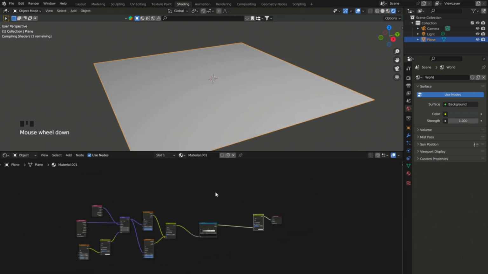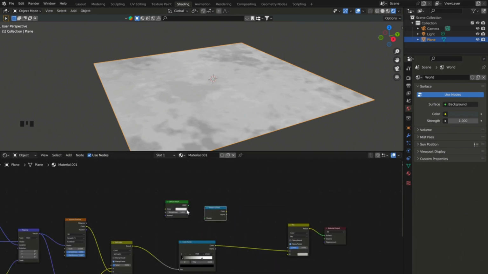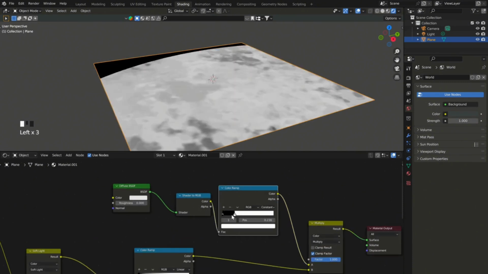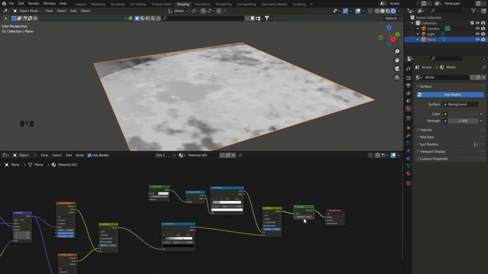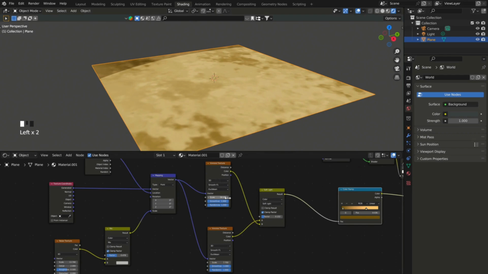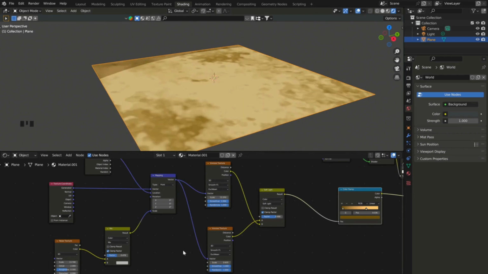And then to have some control over the shadows as well, you can add a diffuse BSDF, a shader to RGB, and a color ramp. And by adjusting this color ramp here, now you can get control over the shadows, so you can adjust the color and the opacity. You can also add an emission shader if you want to. So this is pretty much the basic shader. Now you can just play around with the settings of the noise textures to get some different results.